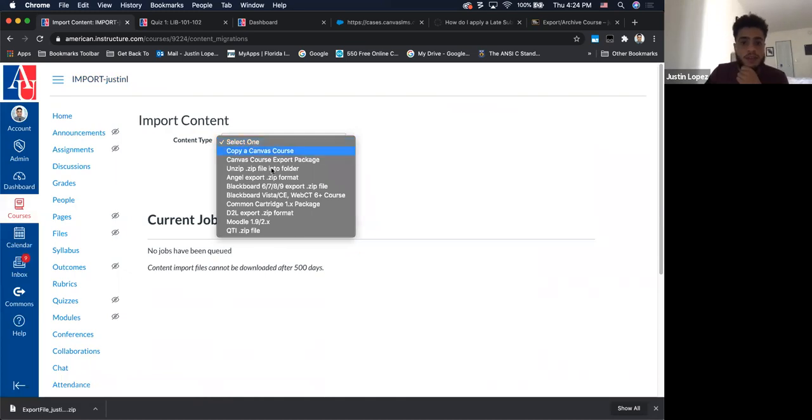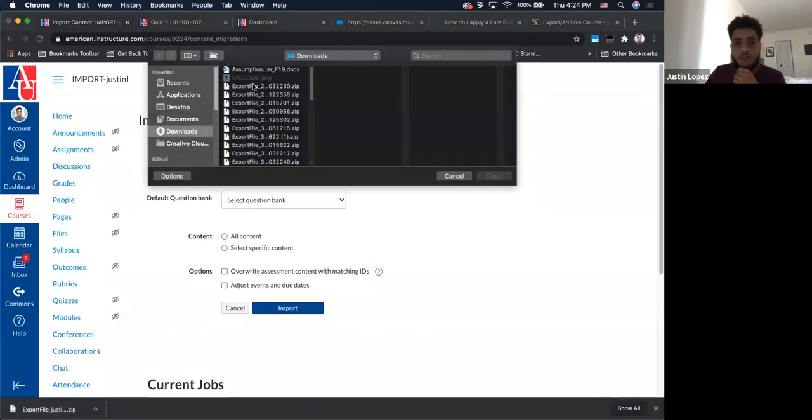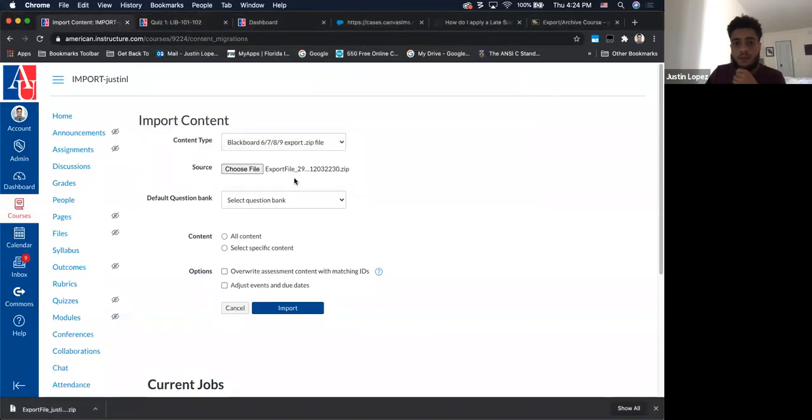And now I am copying a Blackboard file. So I'll use the Blackboard 6789. I can drag and add it like that since it's right here, or I have a few exports already in my folder. Go ahead and click that one, all content.